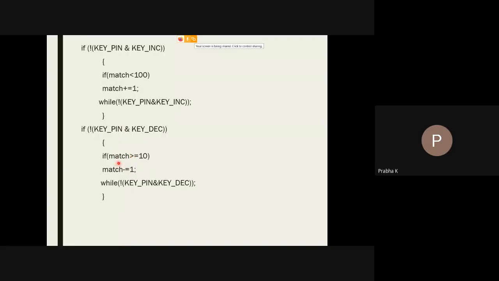Once again, the match value comes into the picture. What is the match value here? Match is greater than or equal to 10. Madam, you may ask, what is the match value? The match value is fixed as 5. Is 5 greater than or equal to 10? No. So you have to change the value there. Our standard match value, you have to analyze.